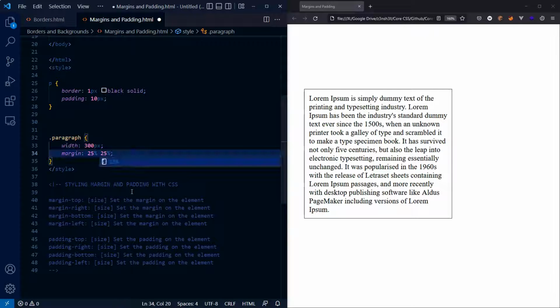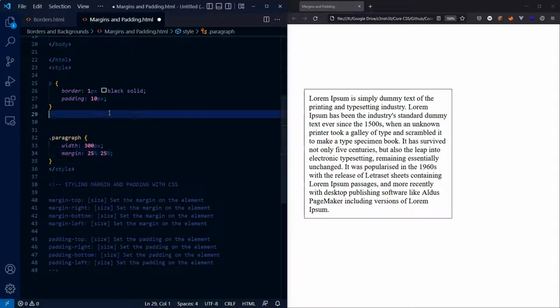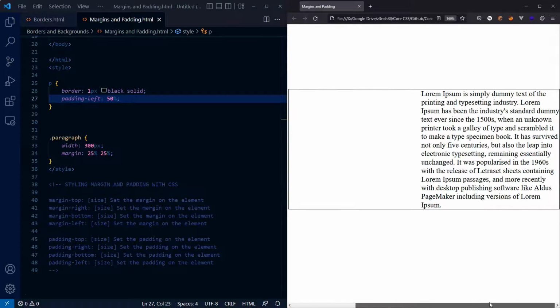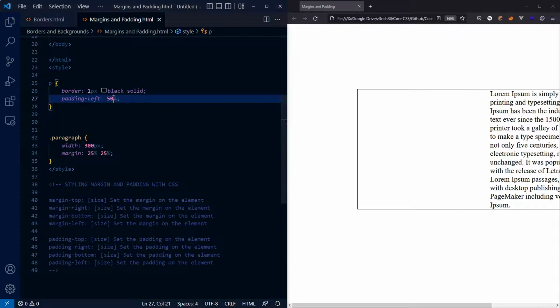So we've just looked at the overall shorthand for padding and provided a single value in pixels, which then applies to the top padding, the right padding, the bottom padding, and the left padding. But we could be more specific. For example, we could set padding left and set that to 50%. So what we'll see now is a lot of padding on the left, but no padding on the top and right. Naturally, that element doesn't look very good at the moment.